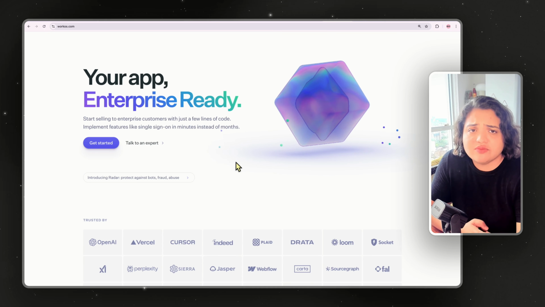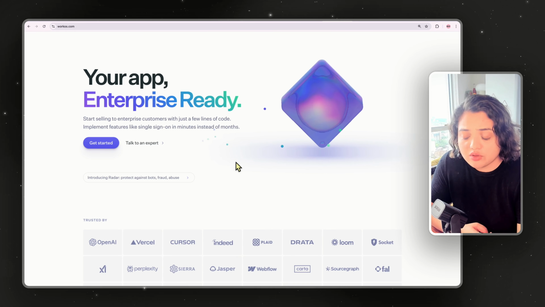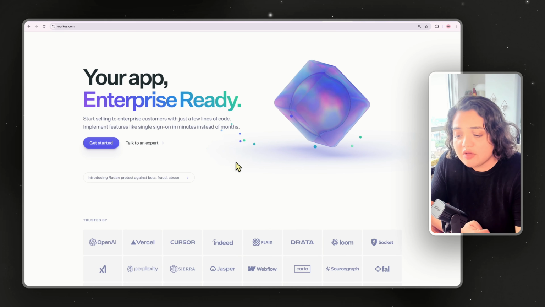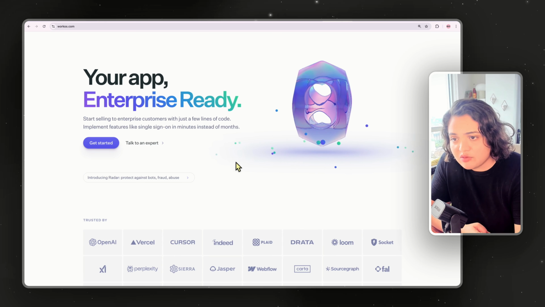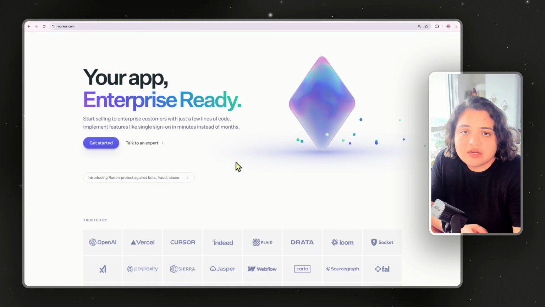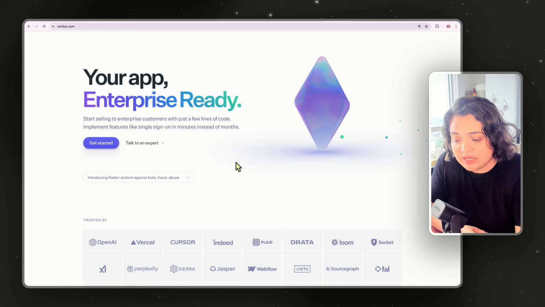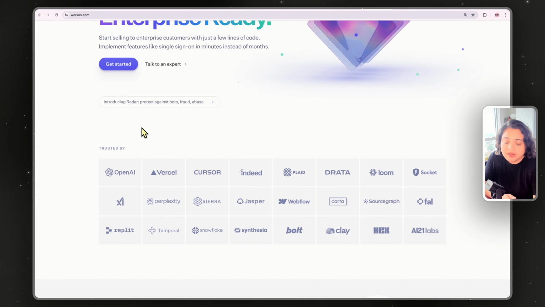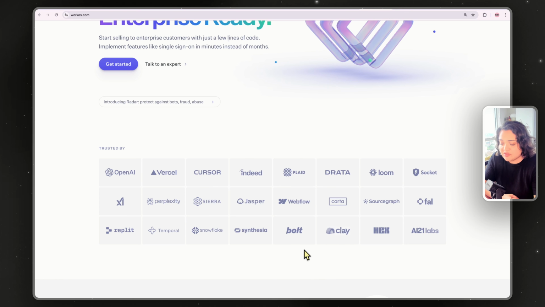SCIM stands for System for Cross-domain Identity Management. Again, two important keywords if you're looking for a solid auth provider, which means that when someone joins the company, SCIM will automatically create their account for your SaaS, but when someone leaves the company, it is automatically going to deactivate and deprovision it. Plus, it's trusted by well-reputed companies such as OpenAI, Vercel, Cursor, Bolt, and so on.